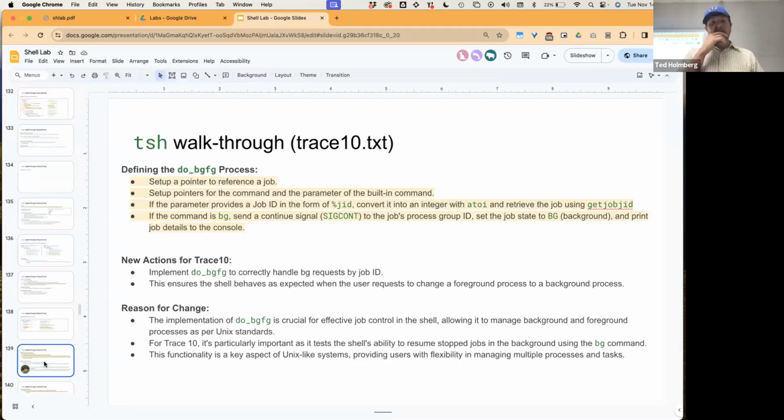Now, if the command is a background job, we're going to send a continue signal, the SIGCONT, to the job's process group ID and set the job state to be background, and then print the job details to the console. So again, we haven't implemented this function. When we go to this function, we'll see it's going to be, I think, just a return statement. So everything's going to be new in it. So all new actions for this particular trace. And of course, the reason why we have to make this change is to allow us to make jobs either background jobs or foreground jobs. And it'll also allow us to signal a stopped job to continue again.